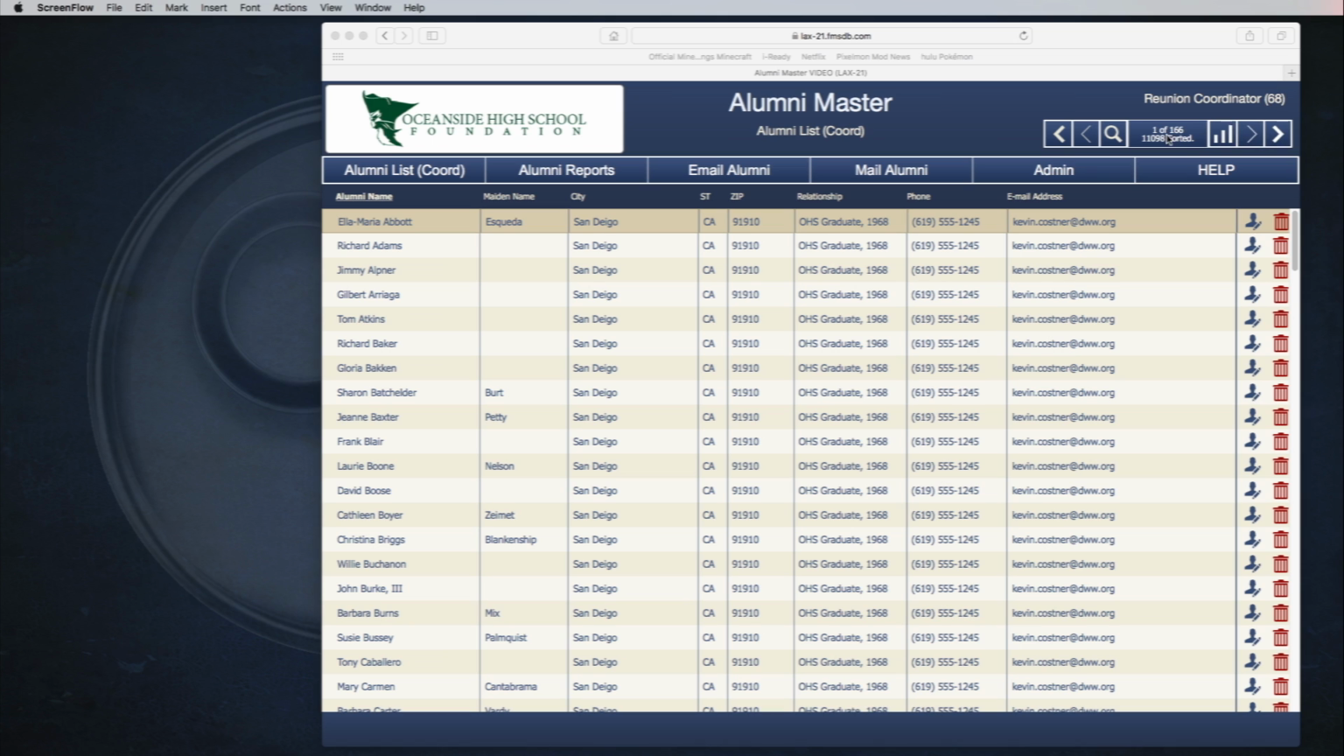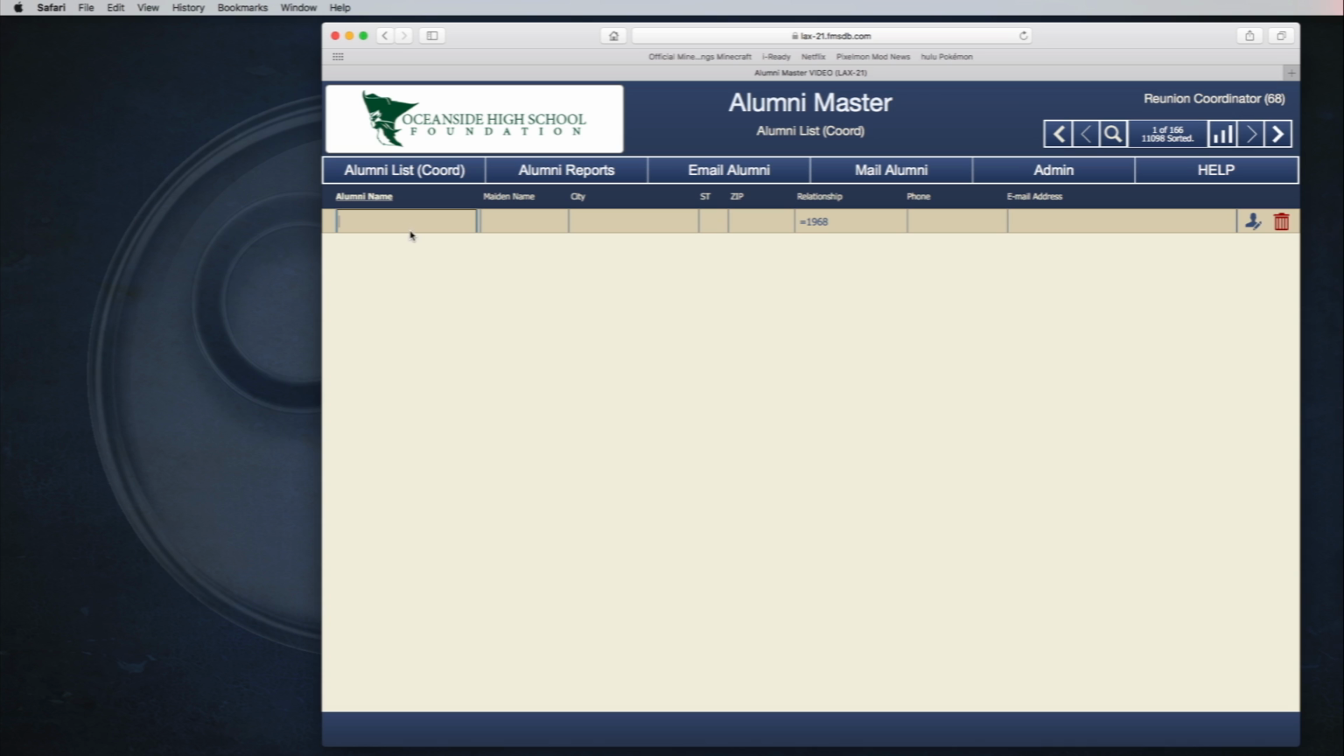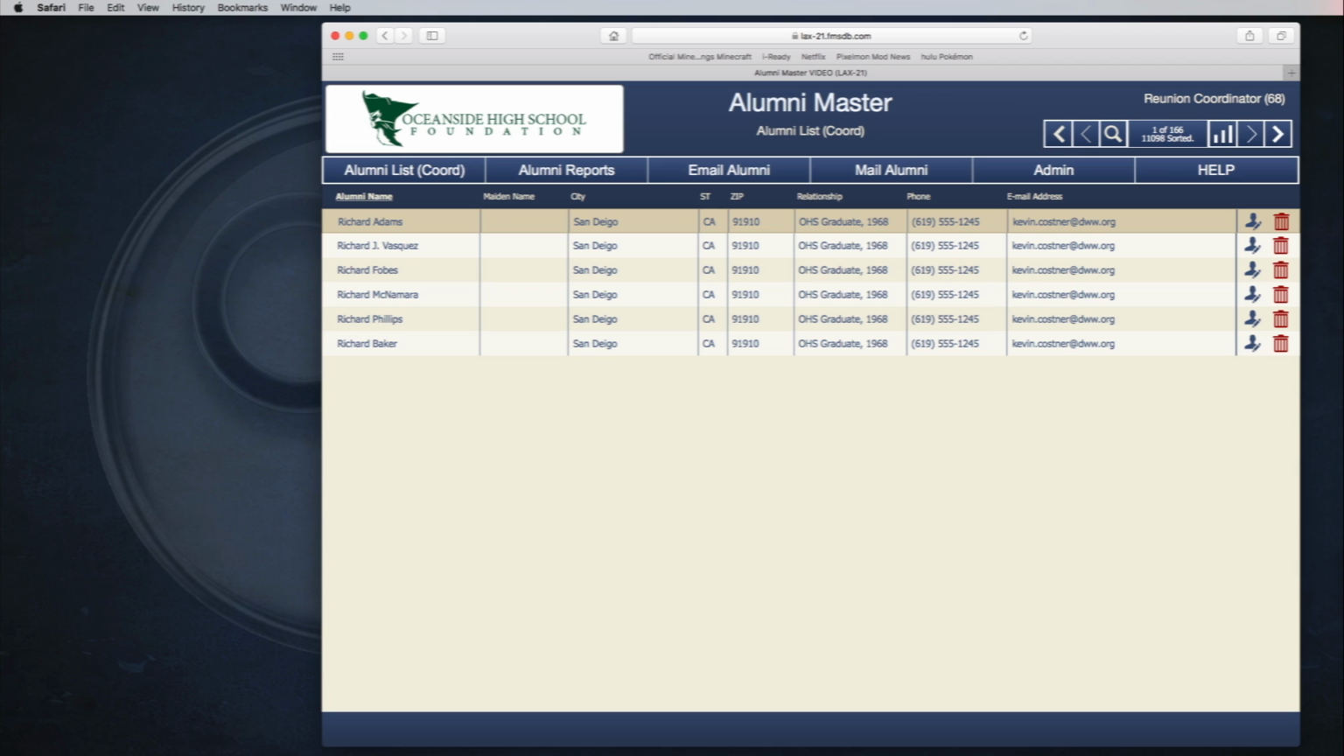Directly underneath that, we have navigation. This section here allows you to go to the very first record, the very last record, previous, next, find, and sort. For example, let's say that you wanted to find Richard Adams. He's right there, but let's go anyway. You click on Find, type in Richard, press the return key, and here is all of the Richards that are in the class of 1968.